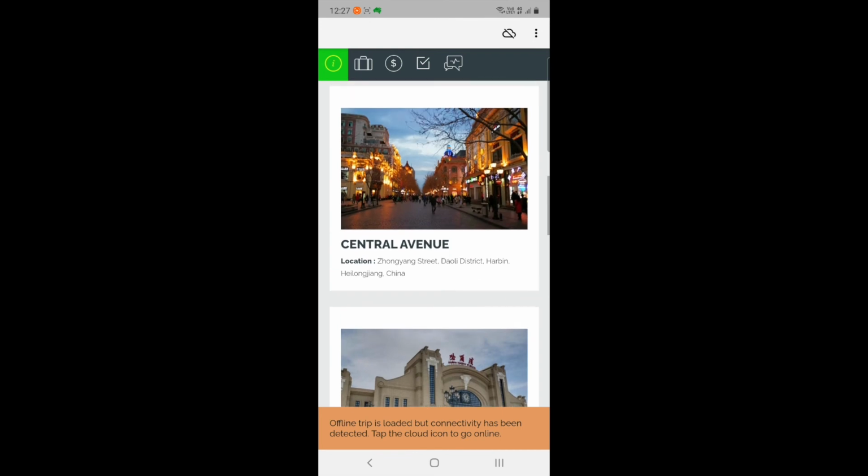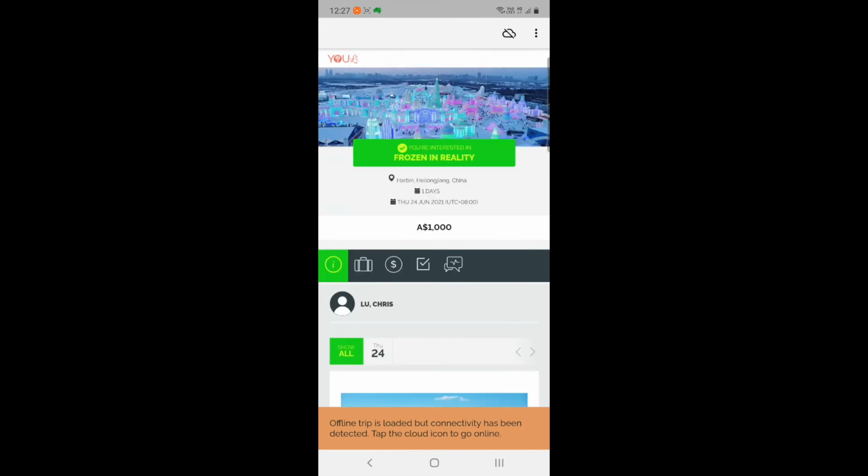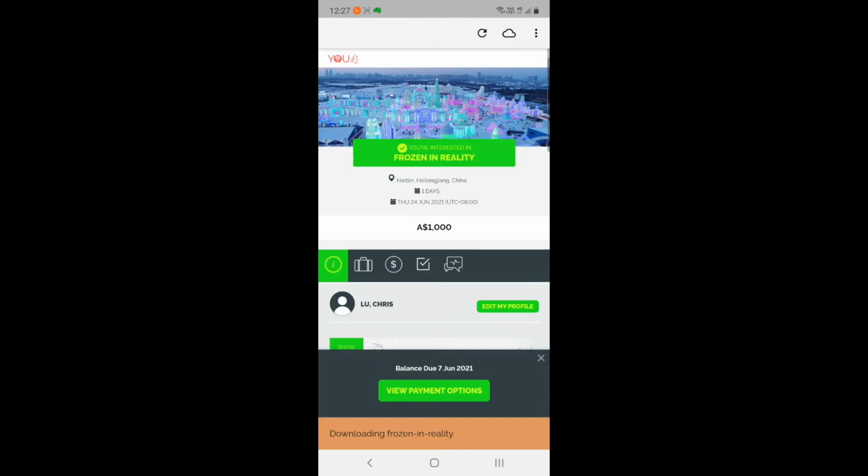Then, when you get back to internet at your hotel, you can click the cloud icon to reconnect, and then click the reload icon to download the latest information so you're always up to date.